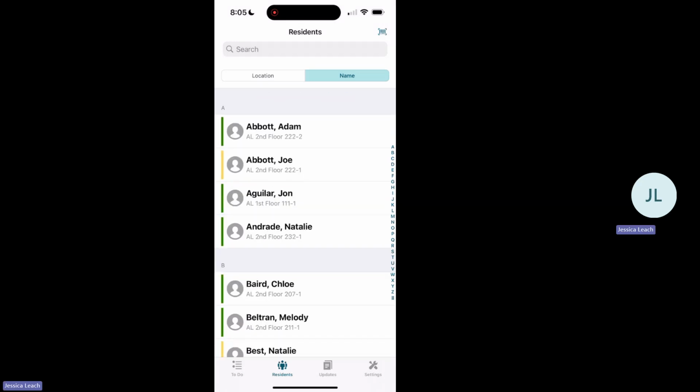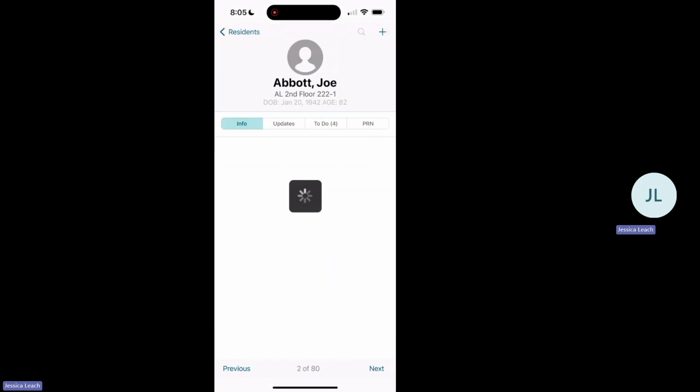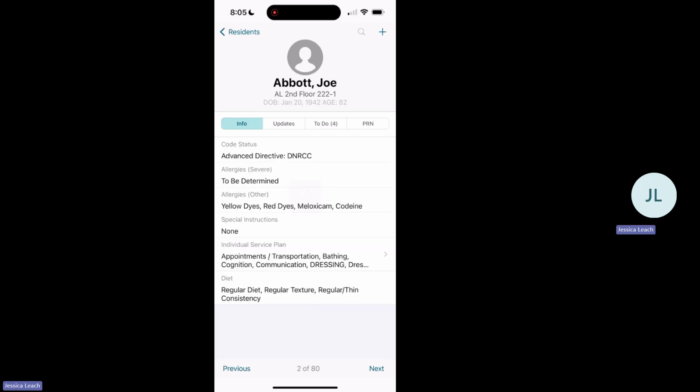So for this example, we're going to click on Joe. If you notice, it will tell you Joe's room number. And we have this info tab that it's going to bring you up to when we click on his name. We're going to have his photo, his apartment number, his room number, date of birth, and age. And then in the info tab, we're going to have the advanced directive, any allergies, special instructions, diet, and individual service plan.